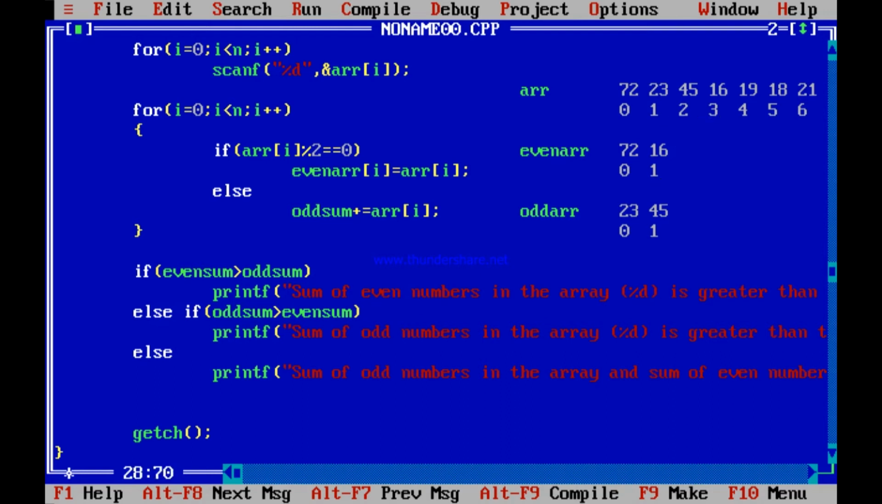Next number, I becomes 4, 19. Where will you copy it? You will copy it in the odd array. That is, 19 will be copied over here. In which position? In position 2. I has become 4 already.